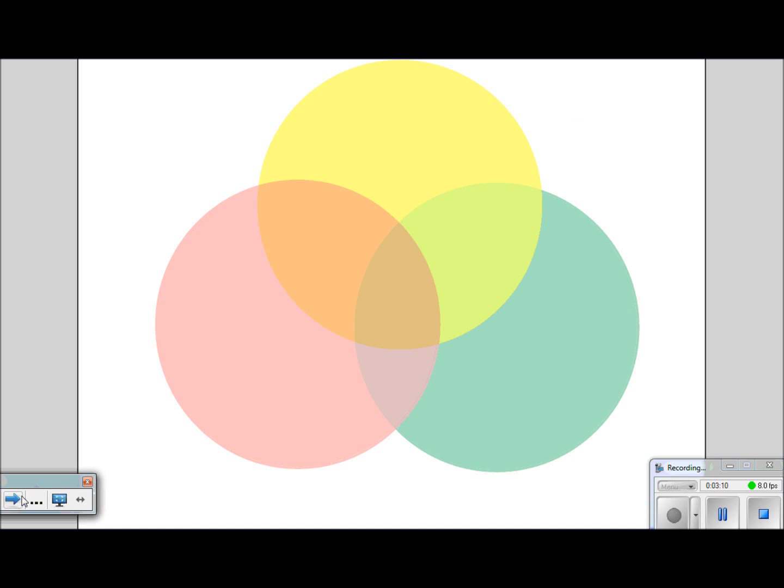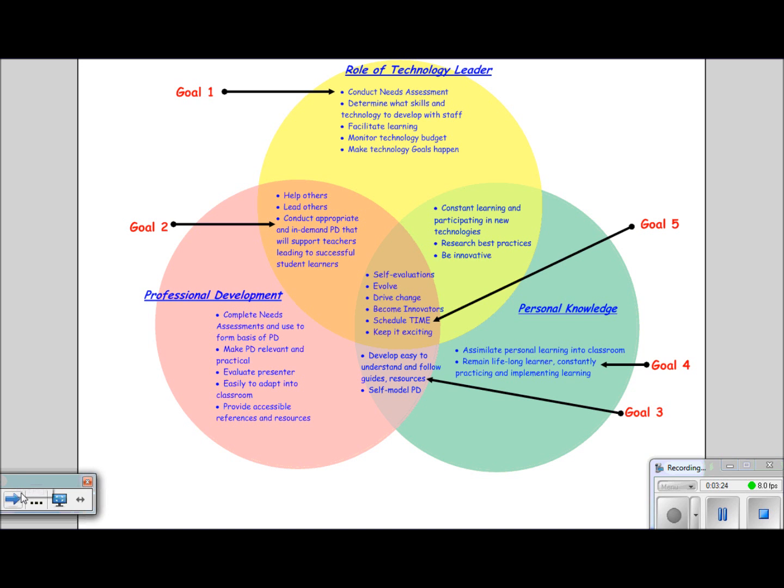And this is what the Venn diagram looks like without the text. You could also use pictures and images to put into the Venn diagram. You come up with your categories. Younger learners would understand this as well.